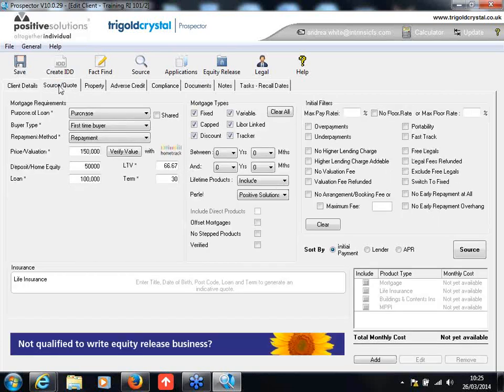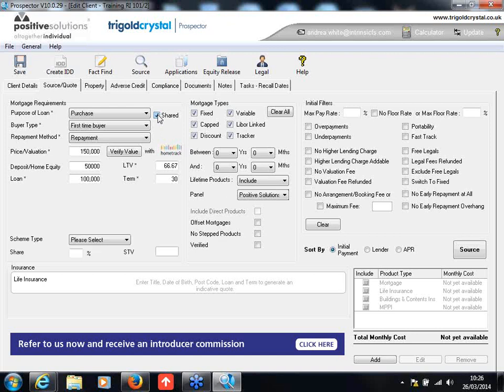Then you click onto the source section, and what you'll find is it's already been forwarded from the workbench fact find. You've got a purchase, a first-time buyer, and repayments. Again, you could have remortgage, homeowner, or interest only, depending on what your scenario is. This section shows a shared ownership box. This is more for the more advanced demonstration about shared ownership.